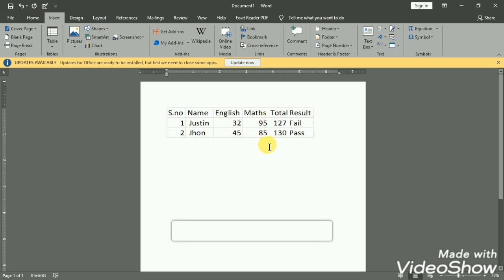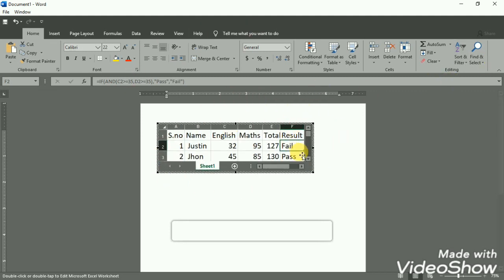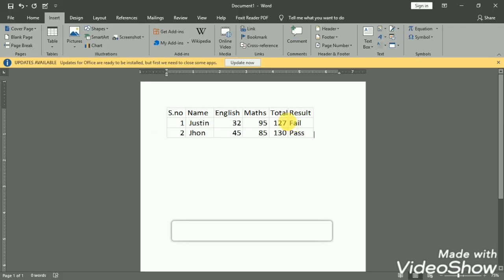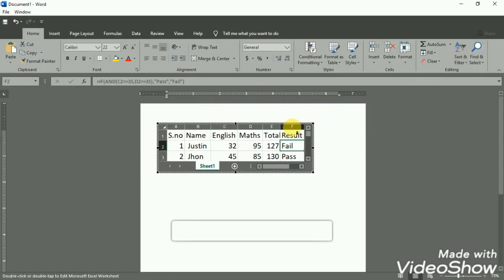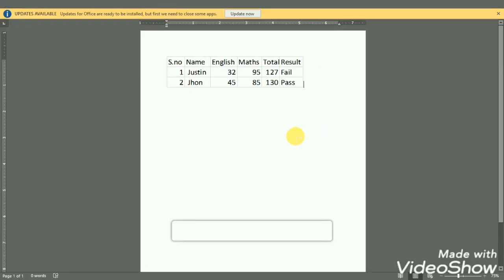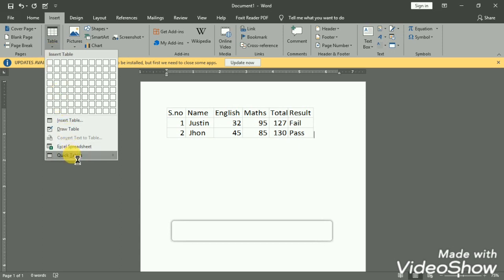So if you want to edit this data again, which is inserted by using the Excel spreadsheet, you just double click on the table. Then again it opens in the Excel application, and from here you can again edit this data. Next, quick tables.